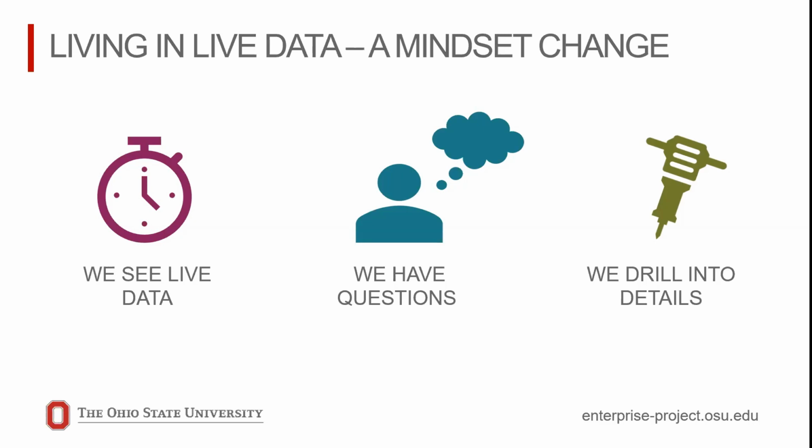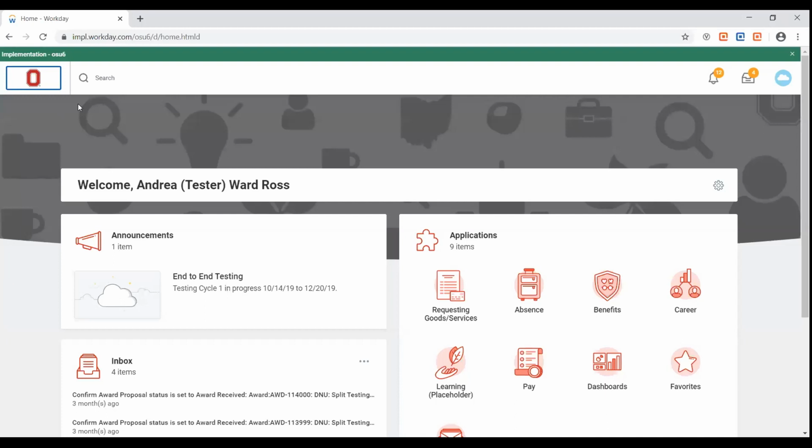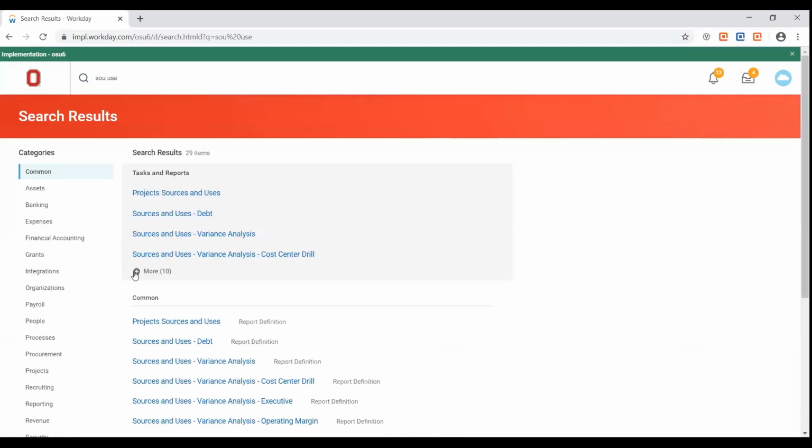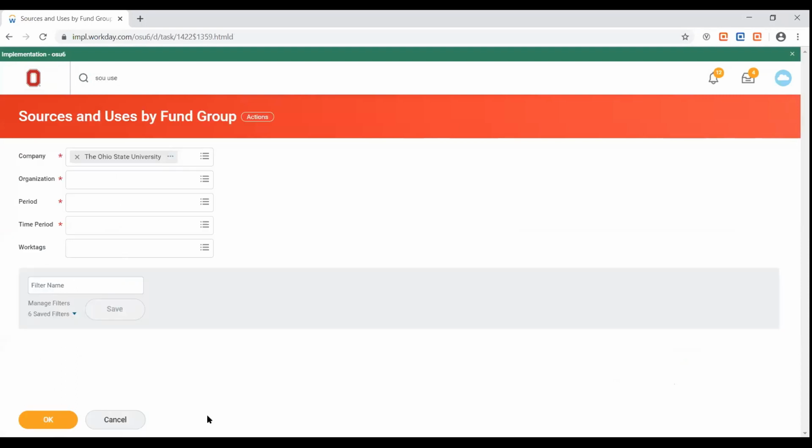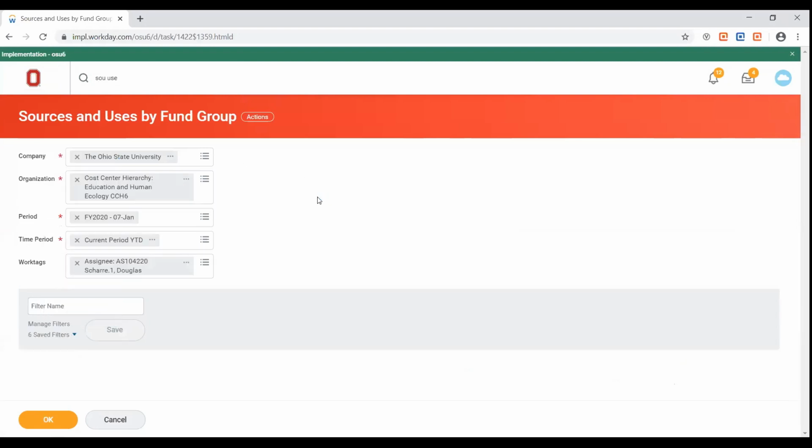Now I'm going to demo another example of drilling into a report to answer our questions. We're back in Workday, and now we're going to go back to the sources and uses report that we've been using all through the demonstrations. I'm going to go back to sources and uses by fund group, and just like before, I'm going to make use of setting a filter so that we don't have to go through the prompt a second time.